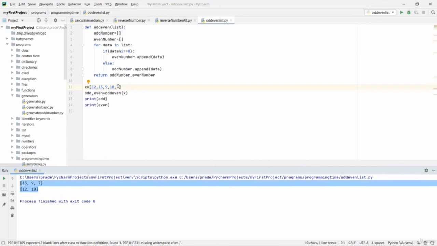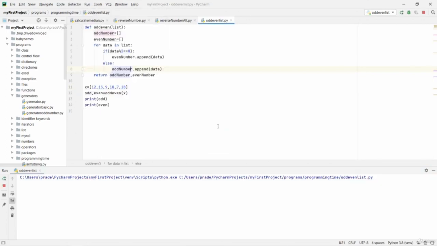Let me add one more element here. I will say 18 here. Now let me run the program. You can see here, now we are able to see the number 18 in the even list.